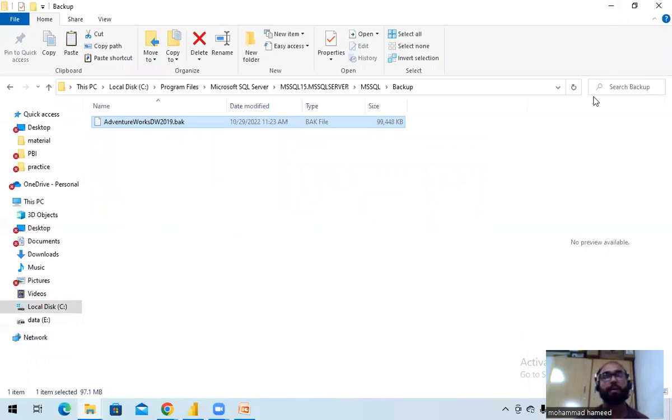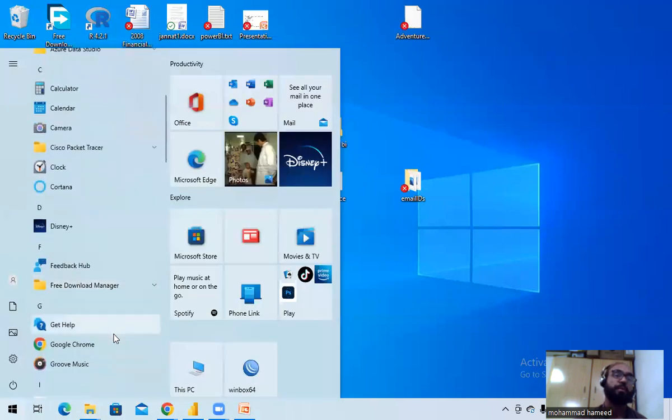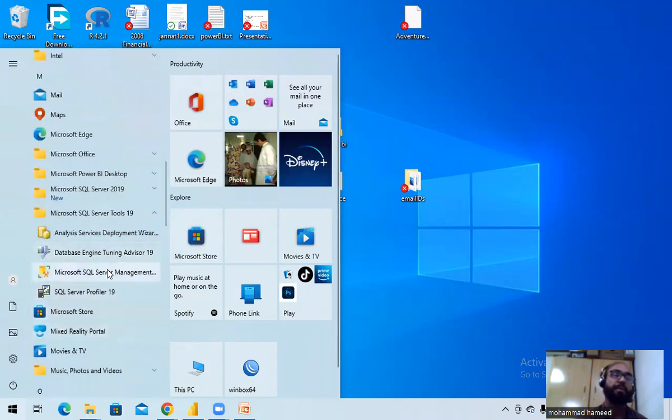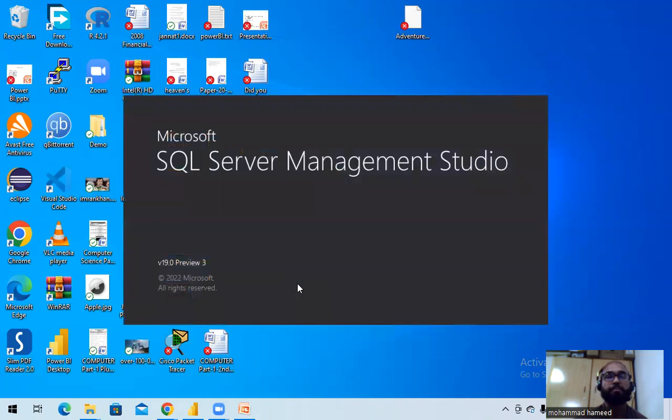Now what we have to do, we have to open SQL Server Management Studio. Here we open SQL Server Management Studio 19. It's opening. It takes a little time, so we'll have to wait until it opens. When it opens, then we will proceed ahead.